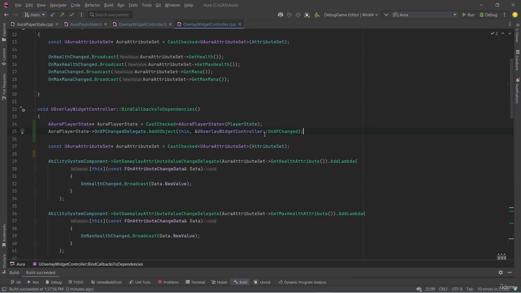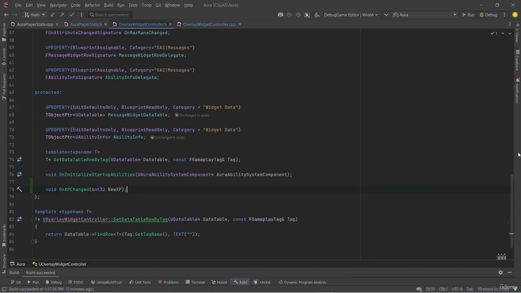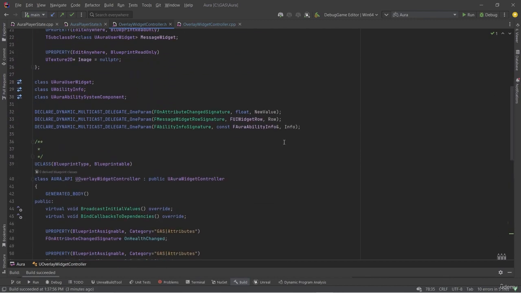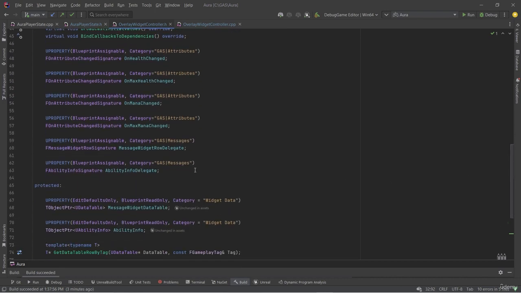And that's going to be all in OnXPChanged. And once we figure out that percent, we can broadcast something up to our widgets. Now, what are we going to broadcast? Well, we're going to broadcast a float for the percent of our XP bar. And if we want to broadcast a float, we have an OnAttributeChanged signature we can use. It's not an attribute. Our percentage for the XP bar technically isn't a gameplay attribute, but we can still use this same delegate. If the name bothered us, we could create a new delegate with a different name capable of broadcasting a float, but that's a little bit silly.